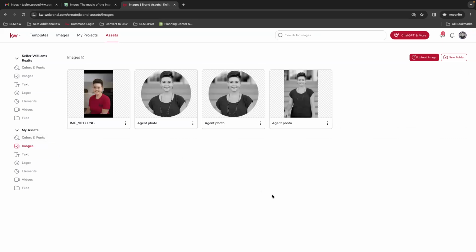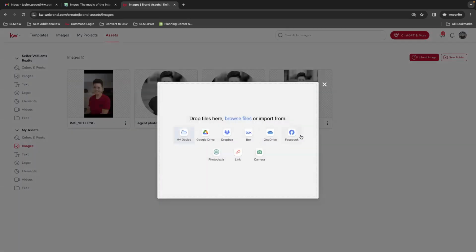Images, this is where we recommend uploading your headshot. And you just upload image, and then you select where you want to upload your image from, or you can drag and drop if you have it saved somewhere on your computer.